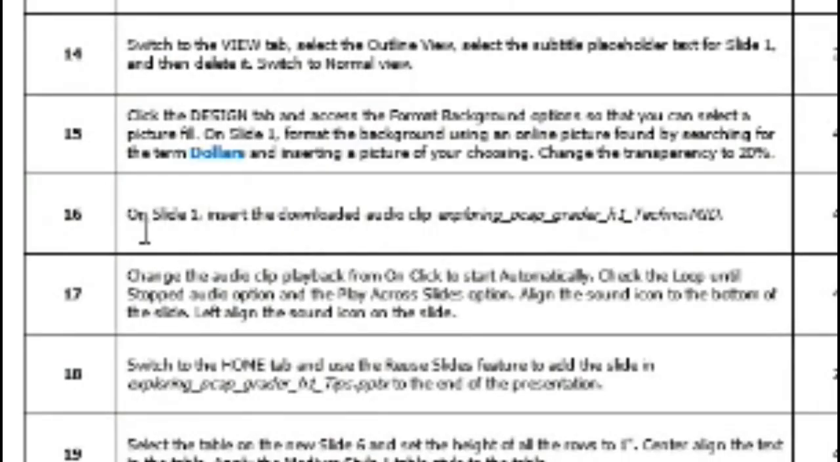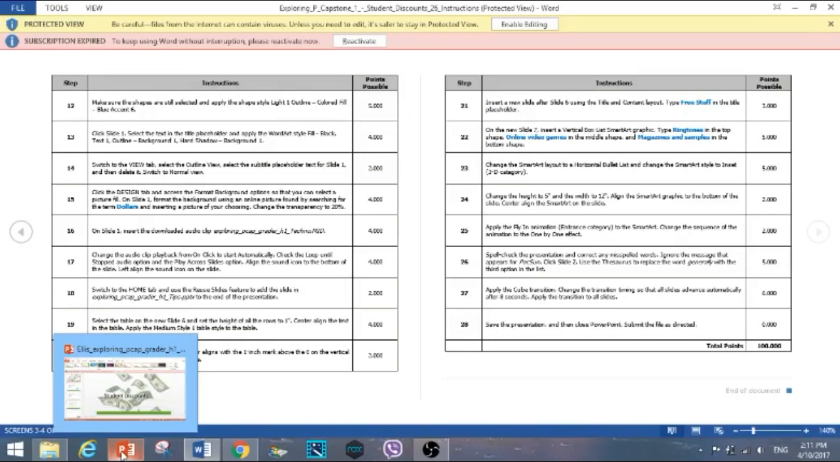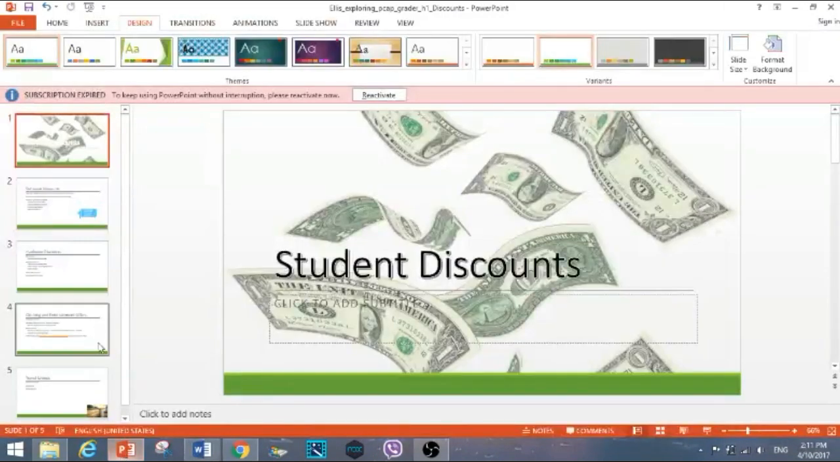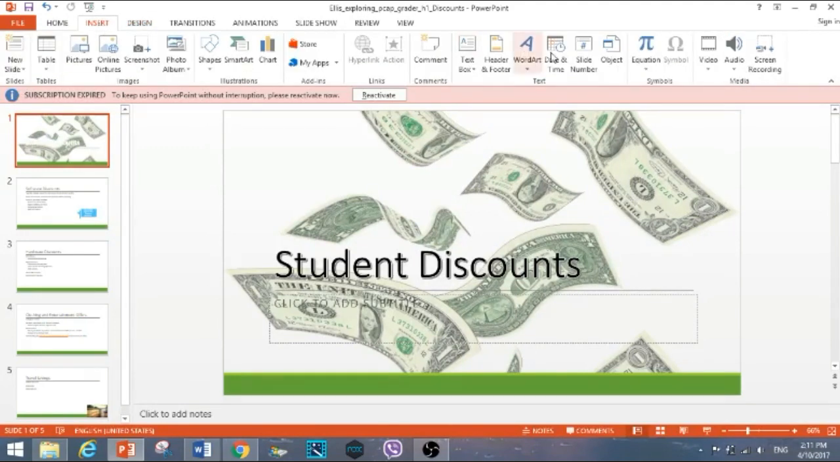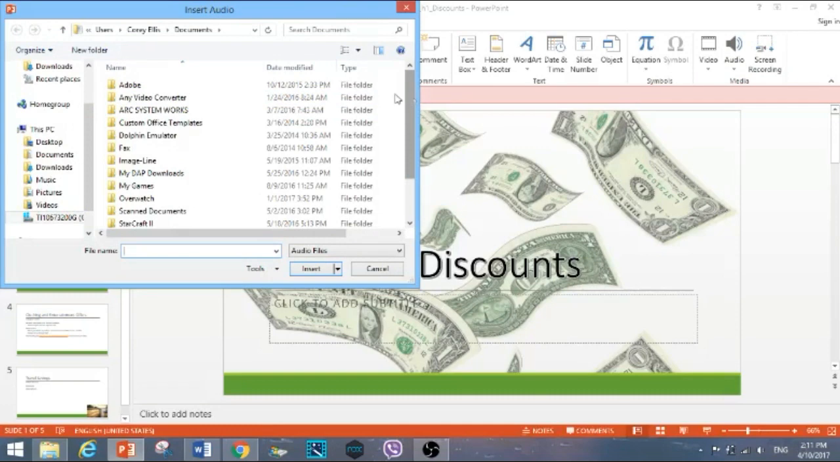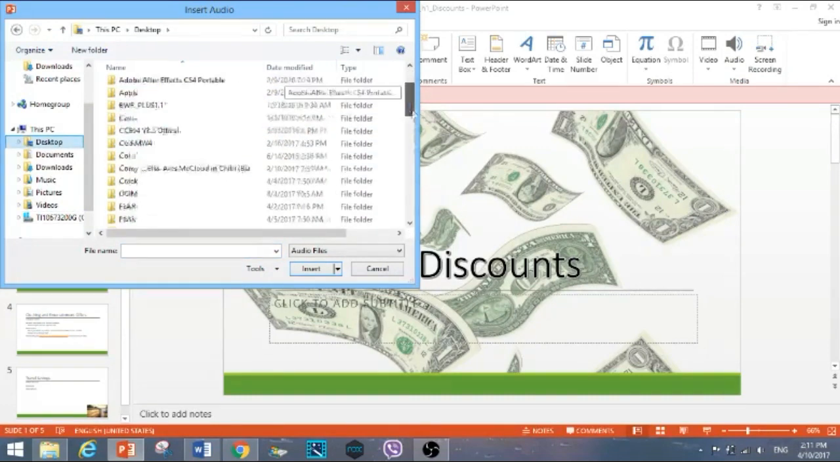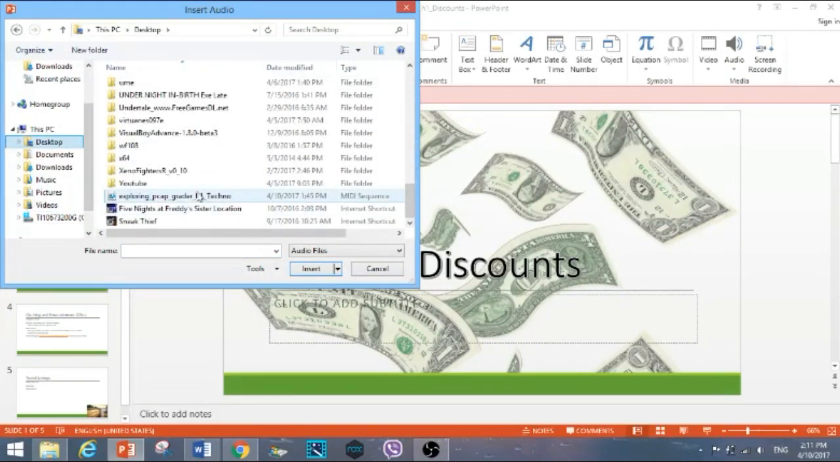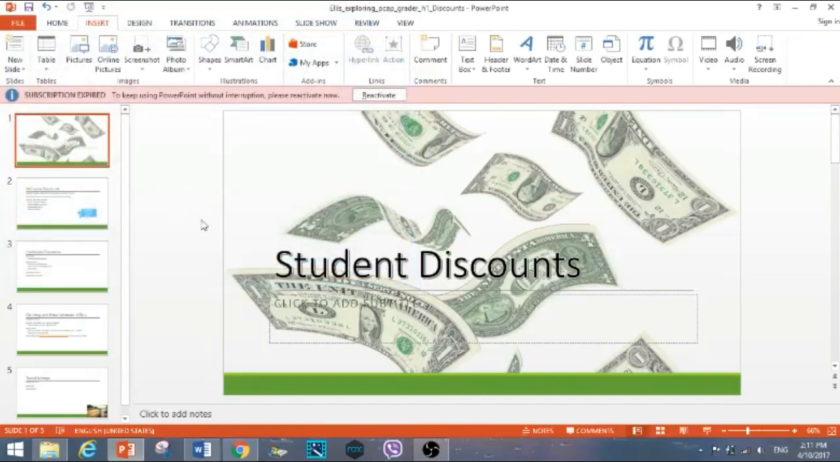Step 16. On slide 1, insert the downloaded audio clip, techno.midi, M-I-D-I, to the slide. So we're going to go to PowerPoint again. I forgot what MIDI stands for, I apologize. So we're going to go to slide 1, and go to the Insert tab as usual, and go to Audio. Click on Audio and click Audio on my PC. Click that, and we're going to go to the directory where the audio file is that you're required to insert. There it is, and that's been inserted.